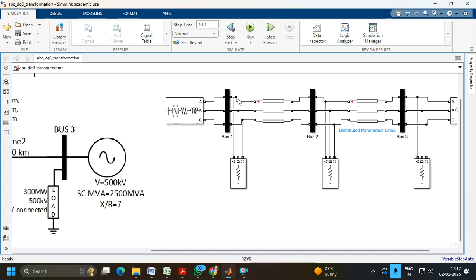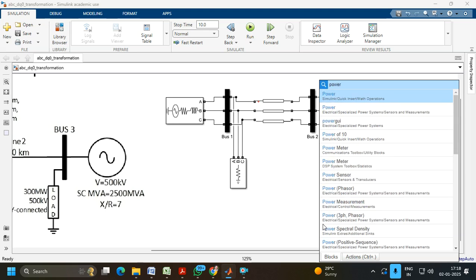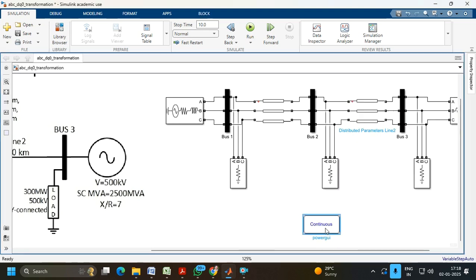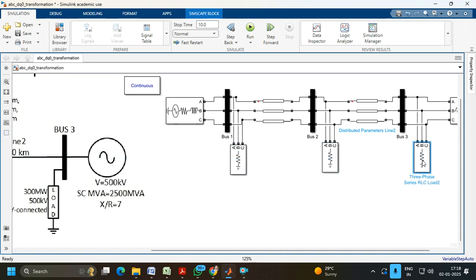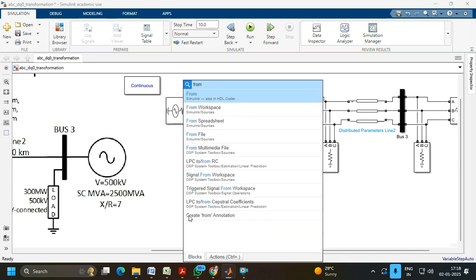Now I want to observe the waveform at each bus. What is the voltage and current at each bus? To simulate this system, we need the power GUI block. So right click and search for power GUI. Click on power GUI, and it will give you the power GUI block. I will place this power GUI block over here. Okay, power graphical user interface. Then later on, as I want measurement, I will reduce this diagram further. So right click and give the name From.